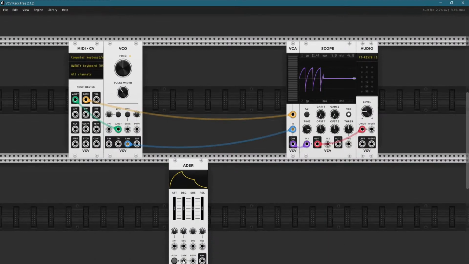And you'll see we have a gate input right here. So I'm just going to go ahead and take the control voltage, I'm just going to mute that, control voltage from the gate from our Midi to CV, and just drop that in the gate.